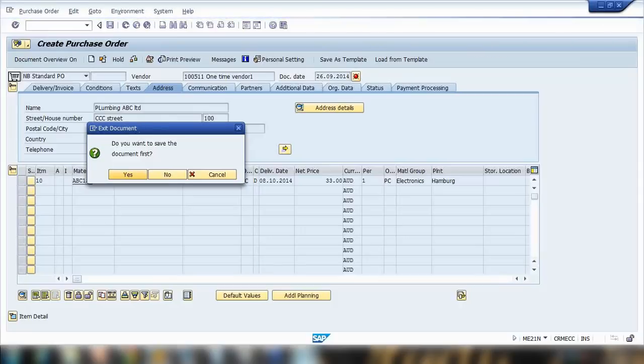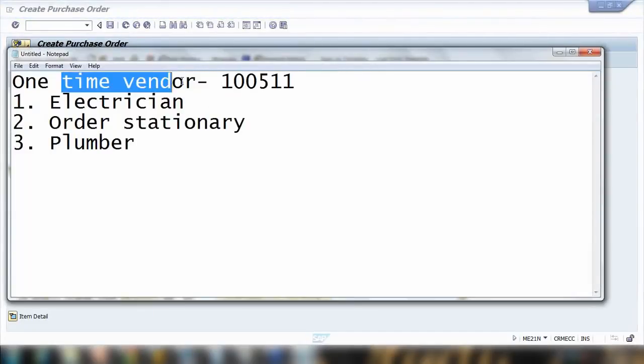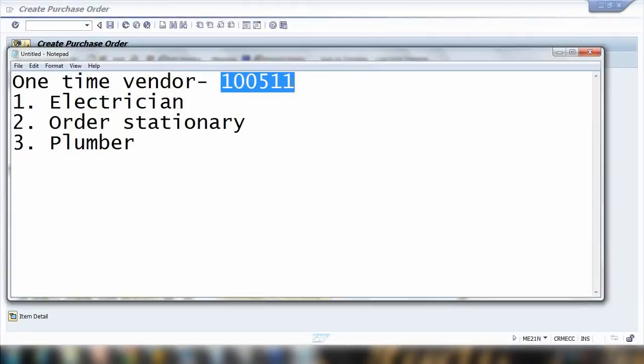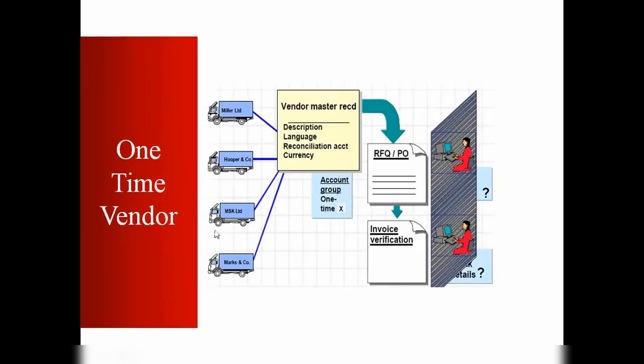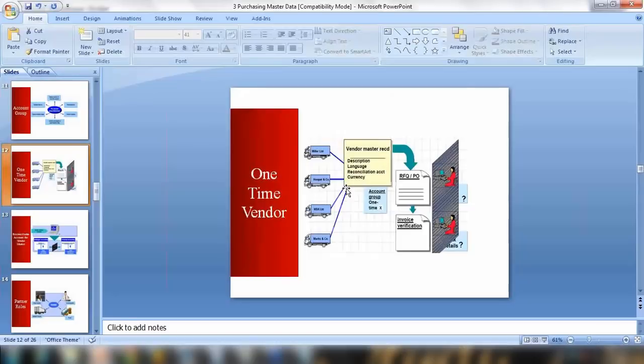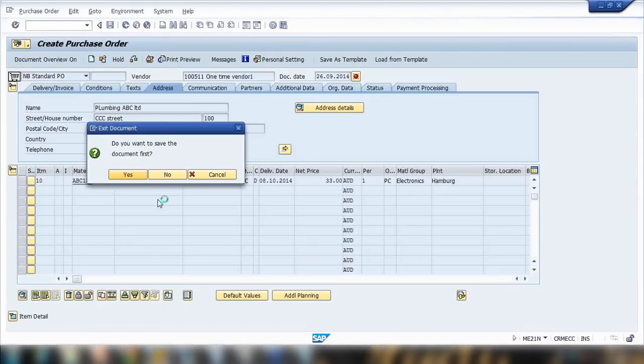So that means the system is very clever. Whenever you use a one-time vendor to create any order, the system knows that it is one time, and every time the vendor address, name and phone number will be different. So it will always leave this screen blank for you, and it will ask you to enter the vendor name, address, and phone number. That's the case only for a one-time vendor. Again, you can use the same vendor to make a second purchase from a different vendor.